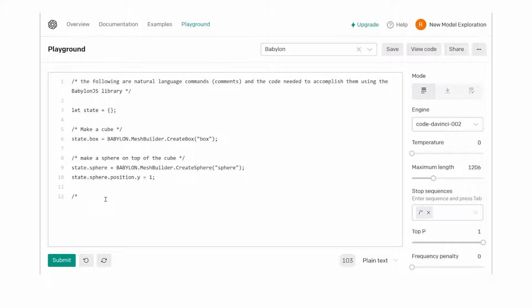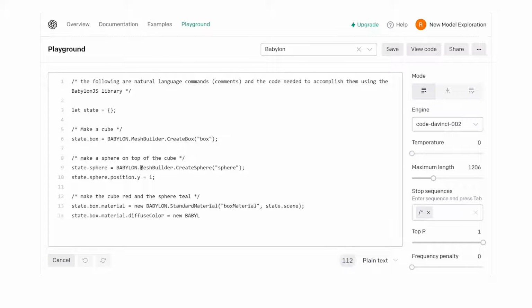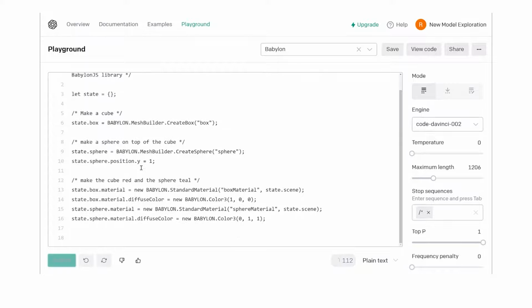Now, let's see if we can go ahead and make the cube and the sphere different colors. I'll say make the cube red and the sphere teal. And I'll go ahead and submit here. And excellent. It went ahead and created a new material for the cube. And it went ahead and changed that material's color to what it knew was red. Similarly, it was able to do the same with the sphere, and it set that as teal. So this worked as expected.